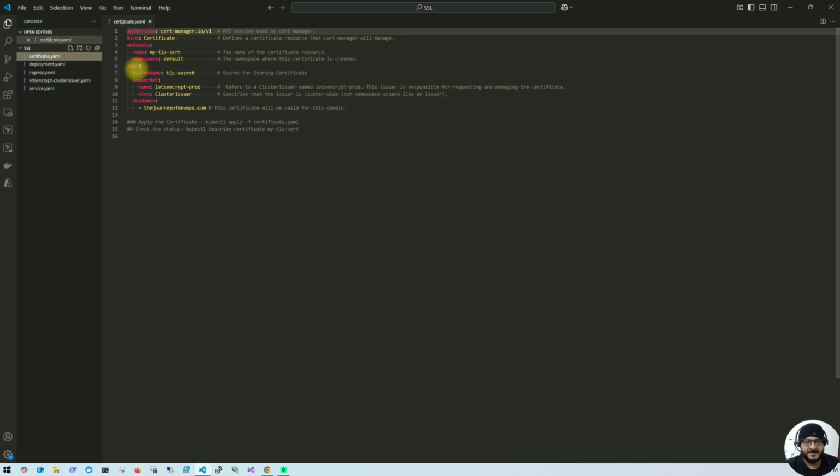If I go to the specification, then we have to specify the secret name. For example, here I have given tls-secret, and then the issuer reference, so name and kind. And then the DNS name. Whatever DNS you are going to point to this particular certificate, that domain name you have to provide here. So this is a very simple certificate.yaml file, and I have already written the descriptions here as well.